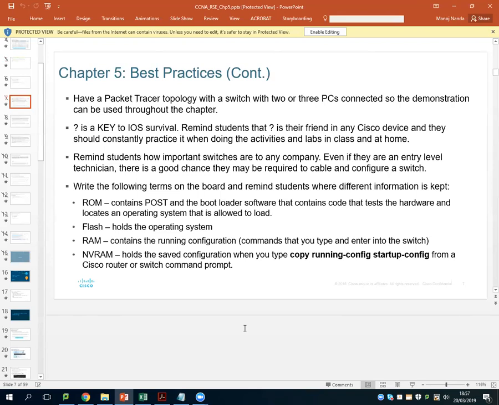Question mark is a key to IOS survival. It's reminding you a question mark is your friend in any Cisco device. And you constantly practice and use that question mark.